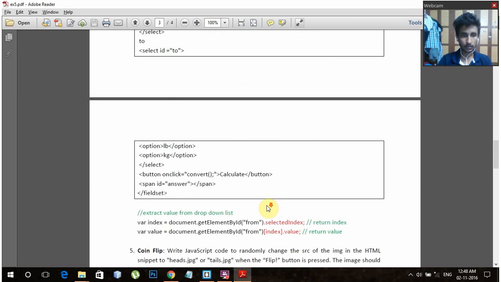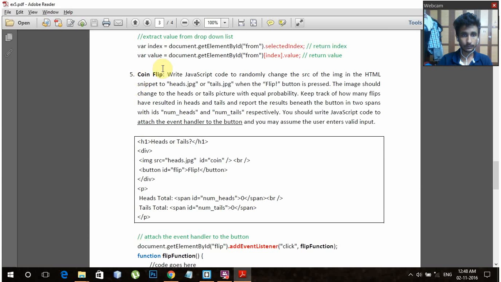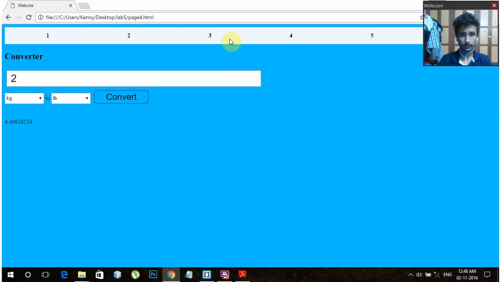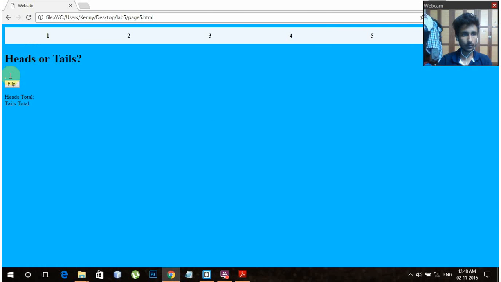The next question is to create a coin flip. We have to write a JavaScript code that will randomly change the source of the image in HTML to head or tails when the flip button is pressed. So here when I click on the flip button, either a head or a tail will show up.